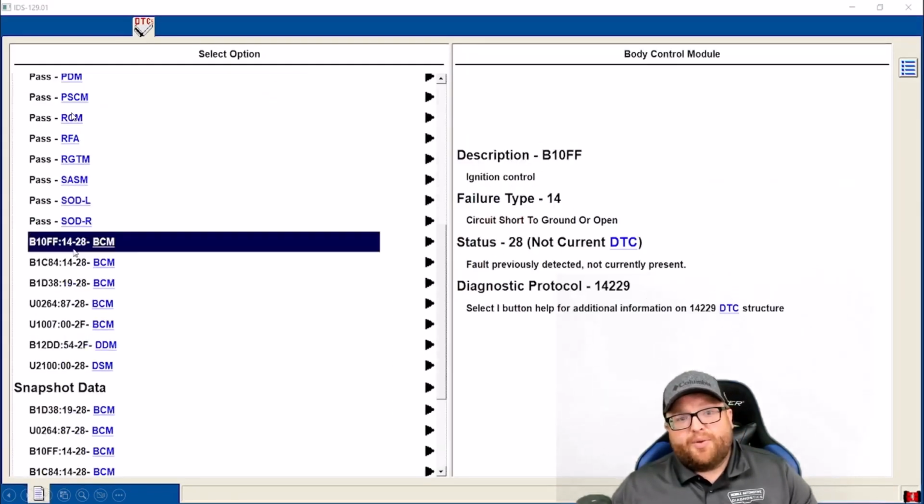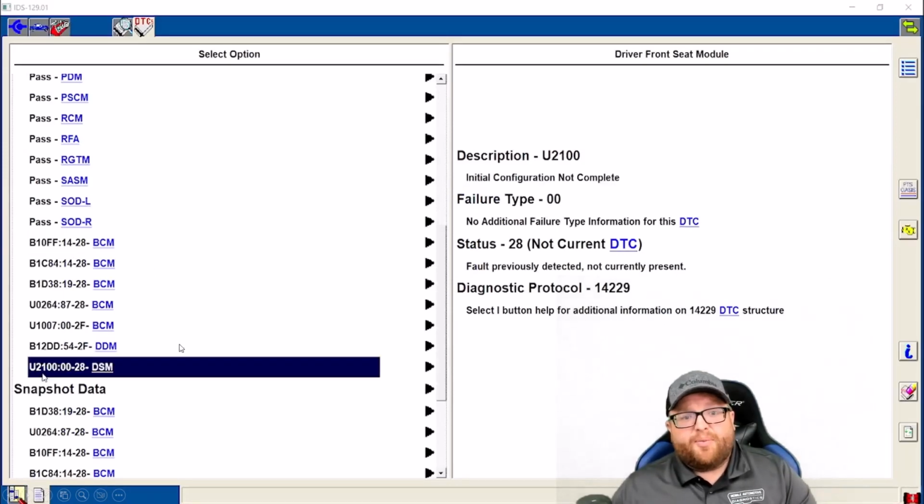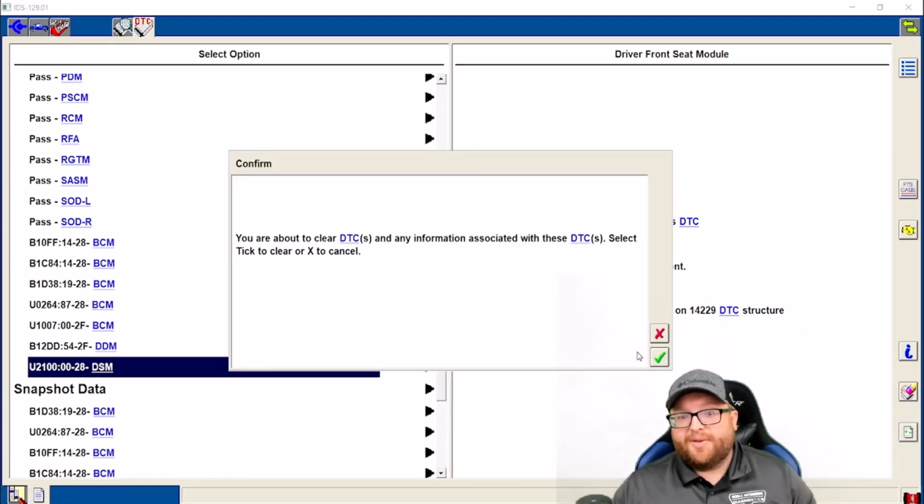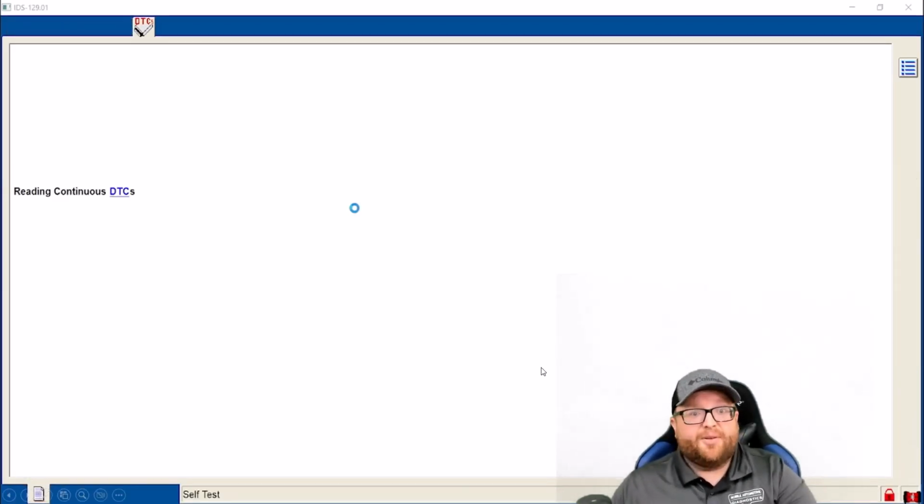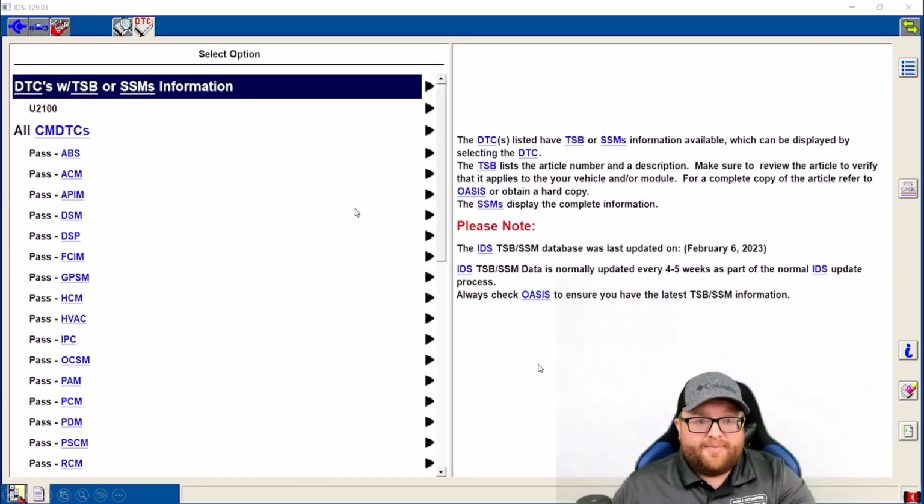It's got a U2100 in it. It's got an ignition control code for the BCM. Looks like it's got an initial configuration not complete code. And they said they just put another battery on this thing, so chances are it had a bunch of low voltage codes too, you would think, right? So I'll go over here. I'm going to just click the little eraser button once again, and it's going to say, hey, you want to clear the DTCs. And then it's going to recheck those DTCs. So we hit yes, it's clearing them. Now it's reading them again to see what we've got.